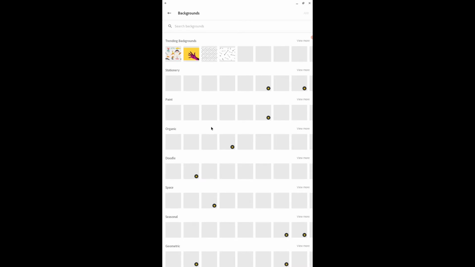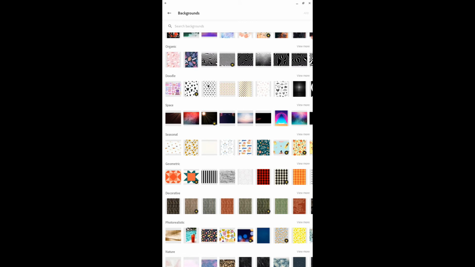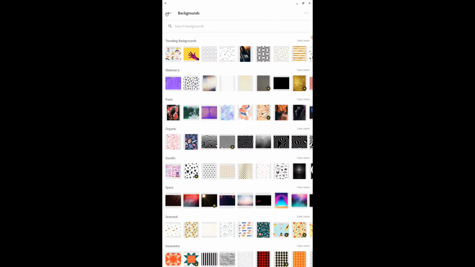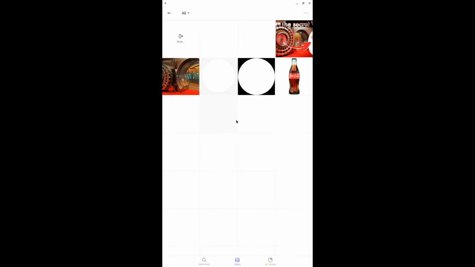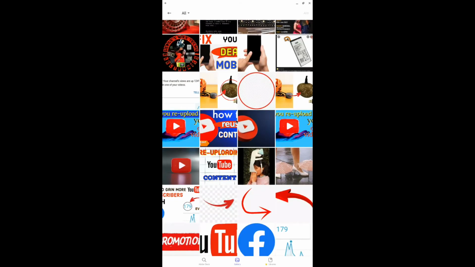But if you want a different background, you are going to click on the add, then come to backgrounds, so that it will search some backgrounds for you and you will choose the one that you want. These are backgrounds that you can use, but for me right now, I'm just going to take the default background. So what I'm going to do is that I'm going to click on add, go to photos. Let me see if there is anything I want to add in the background.